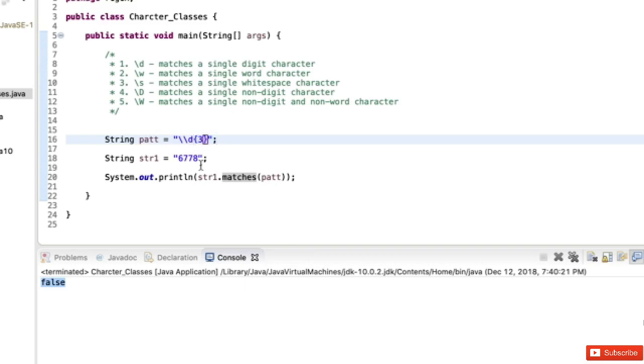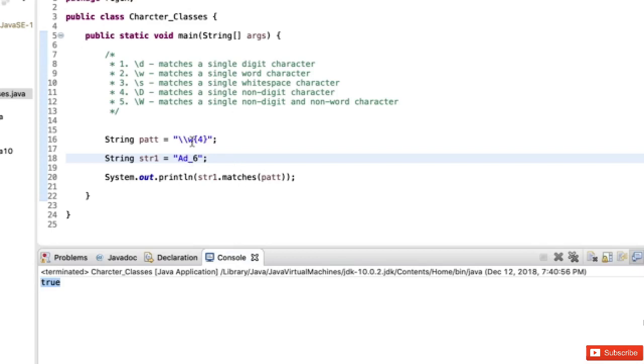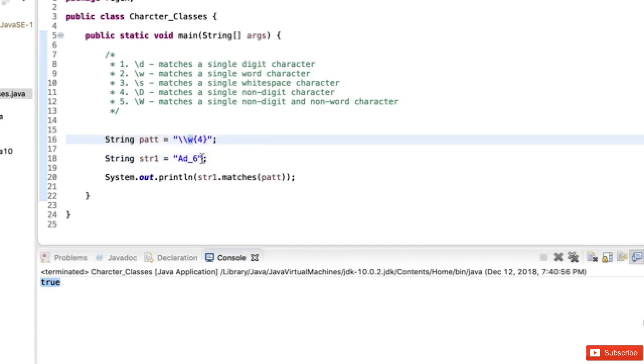Now when you use a small w over here, it represents any word character. It can be any capital or small letter and underscore, or it can be any digit. So something like this. Let me make it 4 here, and let us say a capital letter, a small letter, underscore, and a number. When you run the program, you see it's still true. So the small w can take pretty much everything on the keyboard apart from the special characters.